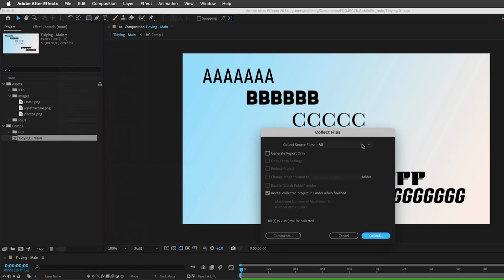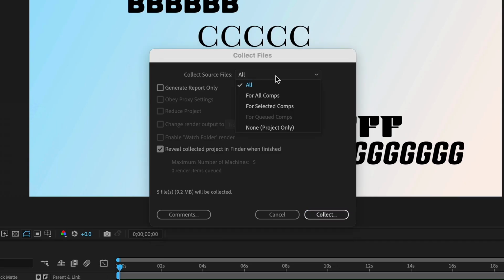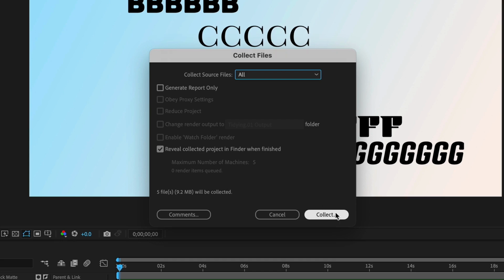All right, so it opens this window here, and you just want to make sure that this is set to All, and that Generate Report Only is not checked, okay? Don't check that. And then this here is pretty useful. If this is checked, it will reveal the collected project in the Finder when it's finished. It'll basically pop open a window with it in it, all right? So that's really useful. Also, you definitely want to save your project before collecting, okay? So I'm going to hit Collect.